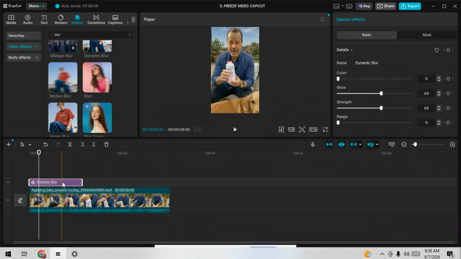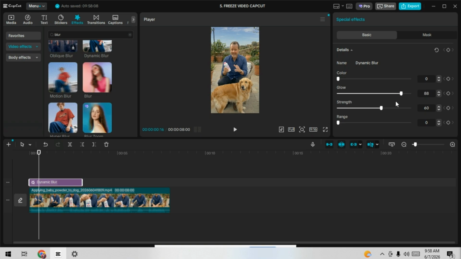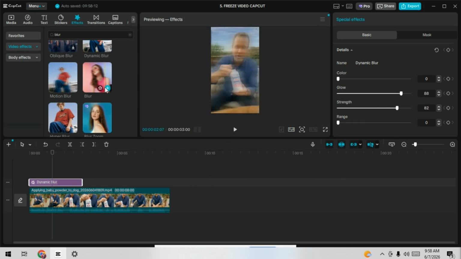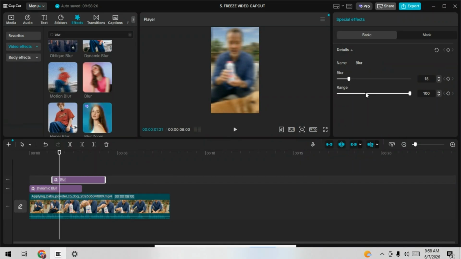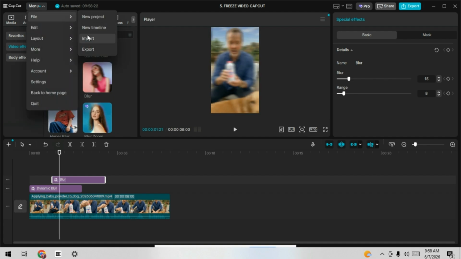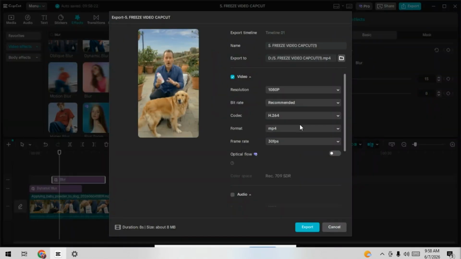After that, preview your video to make sure the subject remains sharp and centered while the background stays smoothly blurred. Once satisfied, tap Export at the top right, choose your resolution, preferably 1080p, and save it to your device.